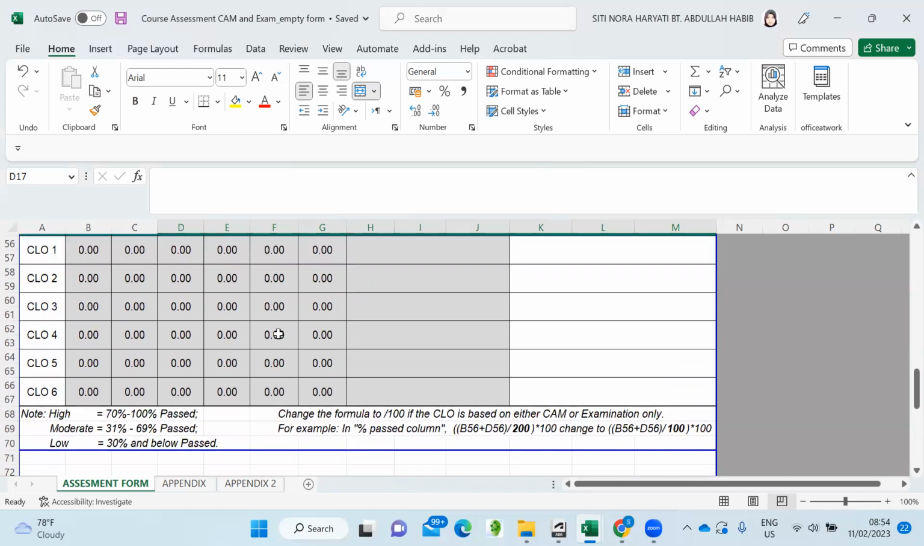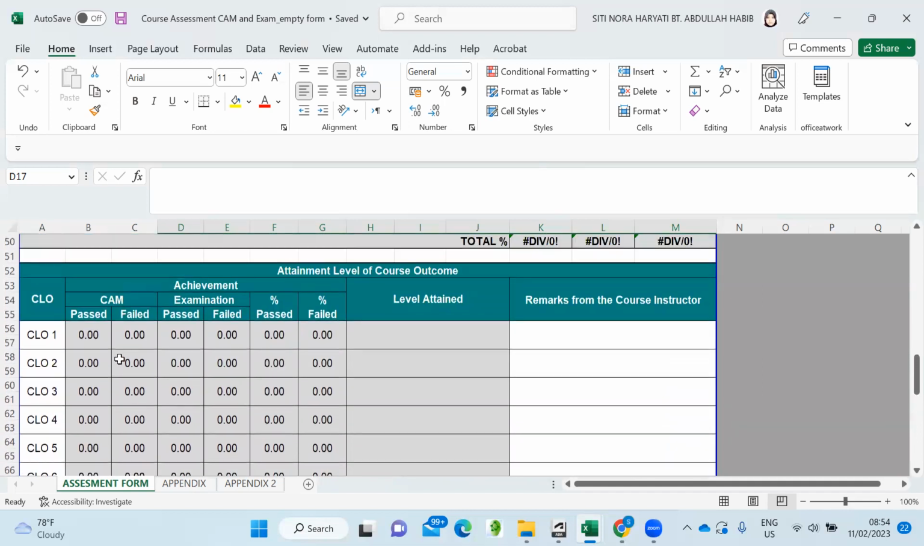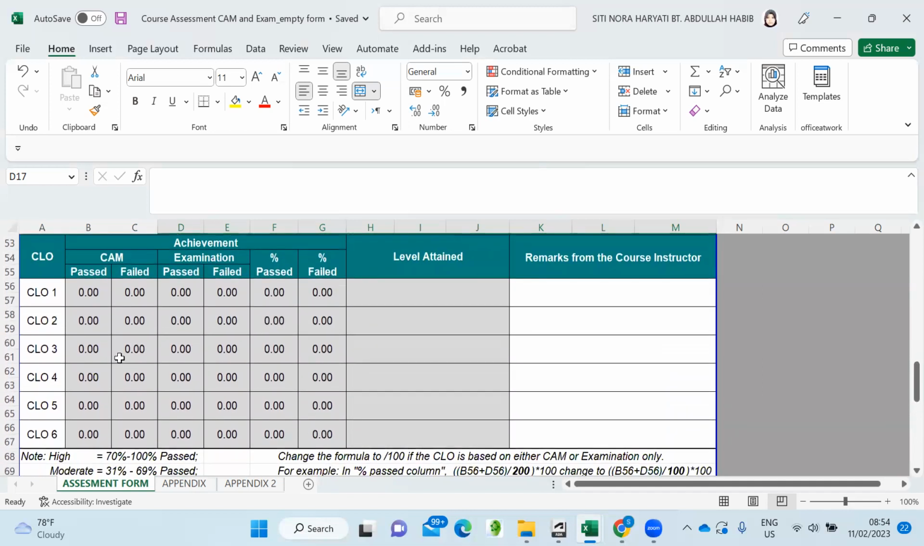For this area, there is something that you need to do. In a situation where your components for CLOs not merely include CAM or examination. For example, CLO1, CLO2 include both CAM and examination, but suddenly CLO3 only includes CAM, CLO4 only includes examination.